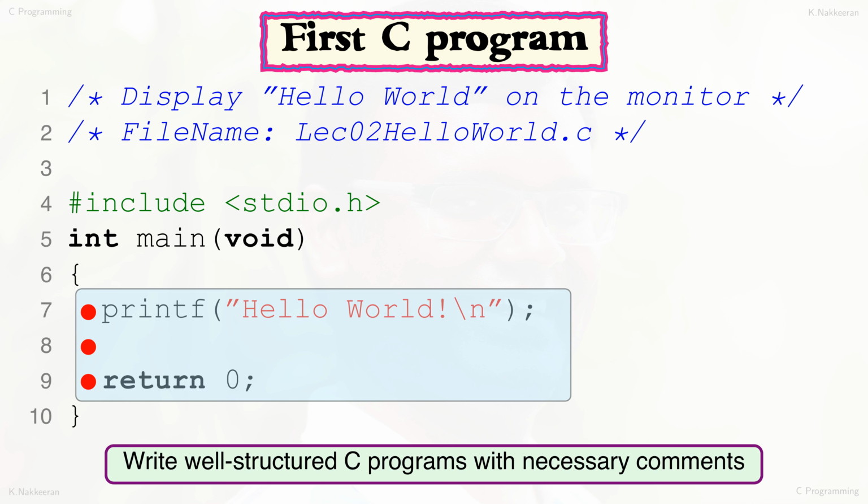C programming has to be a structured programming. The body of the main function from line 7 to 9 is placed one indent spacing depth from the opening and closing braces. This way of structured programming will keep the C program neat and tidy, as well as easy for reading and debugging of the code. So, keep writing C programs with correct structure and necessary comments and documentation.